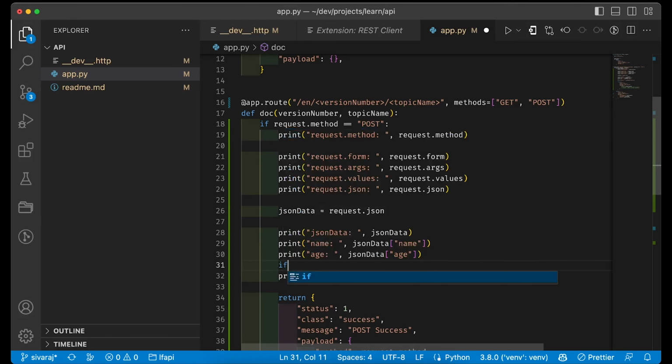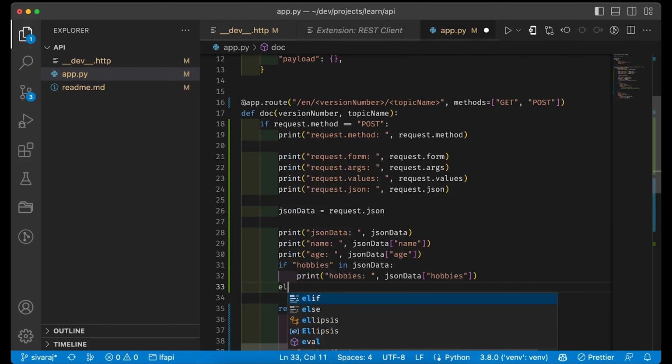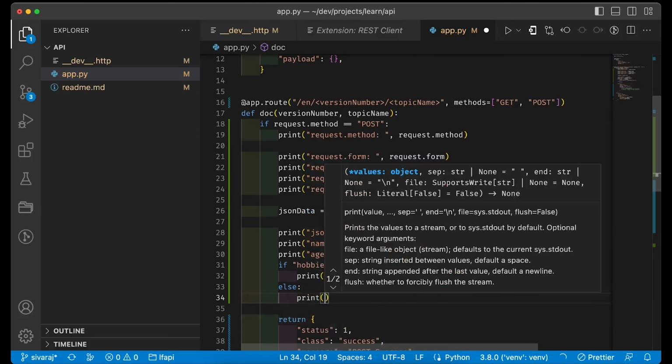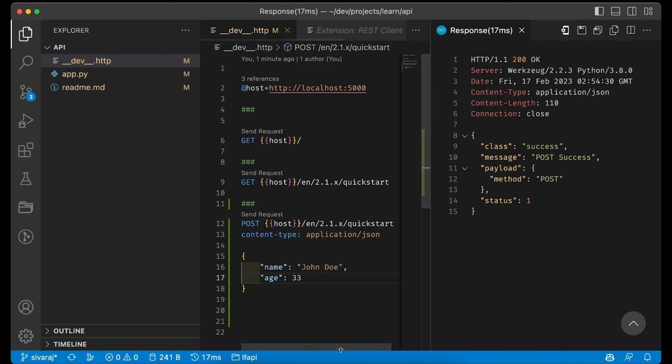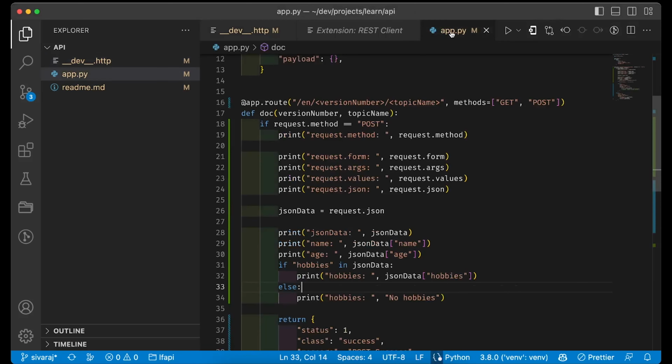So now how will we do this? One way is to check whether a particular key, here the key is hobbies, is in the JSON data, and then print it. Otherwise, in the else case, we will print that hobbies is no hobbies. Let's go back and run it again. Okay, so now there is no error. Perfect. Whenever no hobbies are found, it will return no hobbies. So this is one way of doing this.